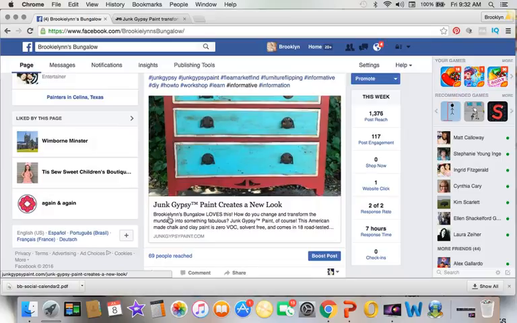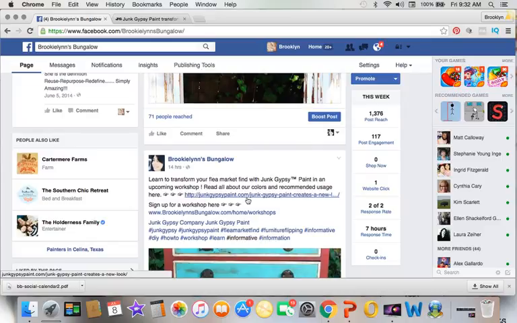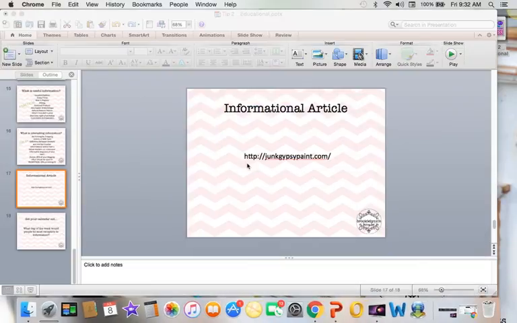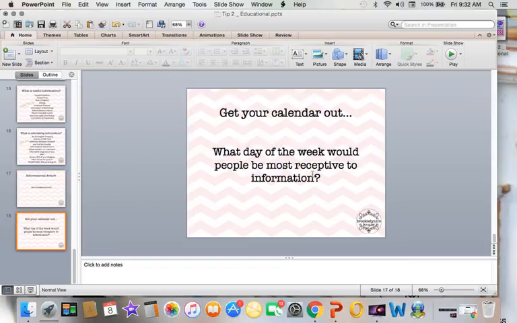Now, I also did a few other tricks here with Brookielynn's Bungalow Loves This. How do you change and transform mundane into something fabulous? So I like to call that hitching your wagon to a star. You want to share from a reputable source, and you want to share on a day that your information will be well received. So get your calendar out.